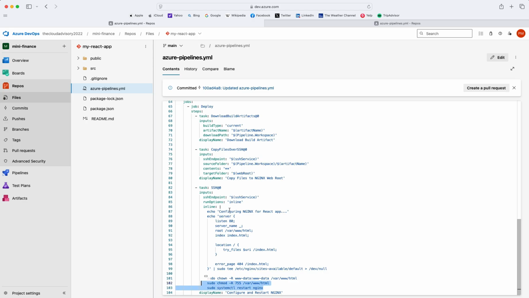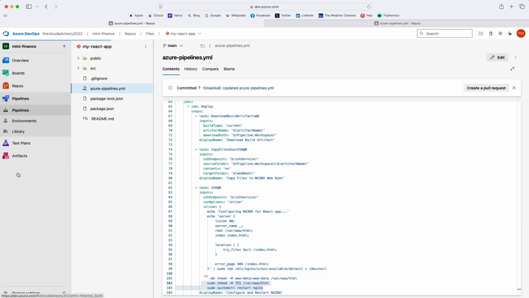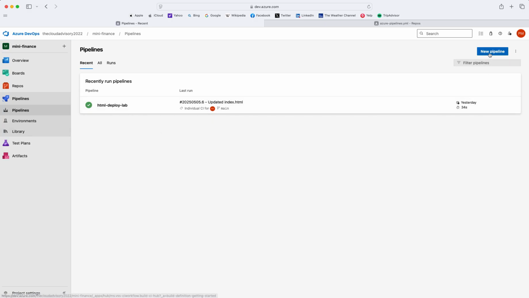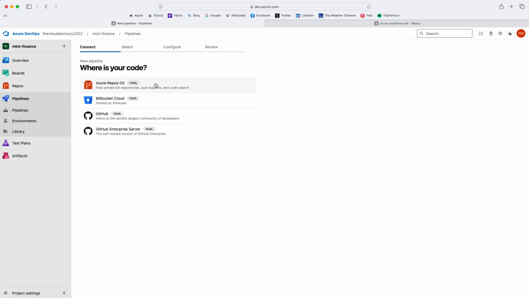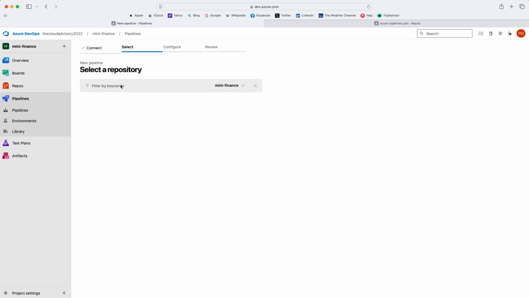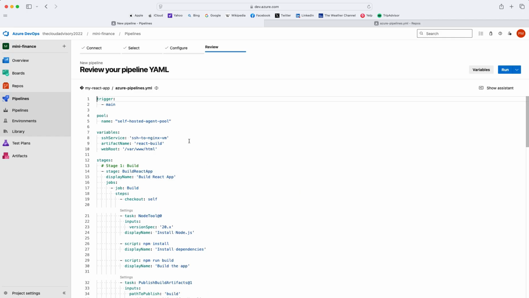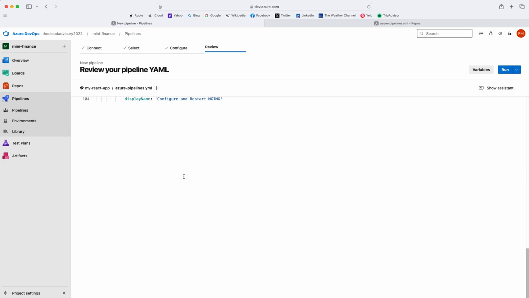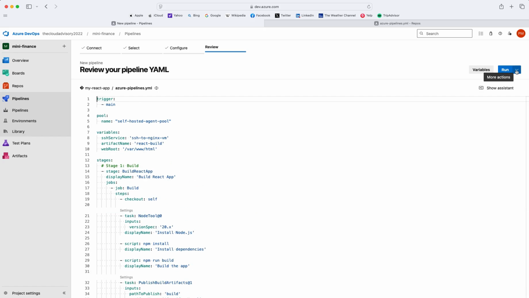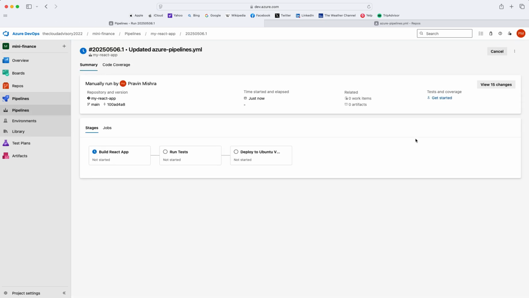So let's go to Azure DevOps, and in Pipelines here we are going to create a new pipeline. Our application is in Azure Repos. Select this, and this is our application, my React. Select this, and as it already had azure-pipelines.yaml, this is imported here. Now we can go ahead and run the pipeline, and this is going to deploy the application. You see here we have all these stages: the build stage, the test stage, then the deploy stage.